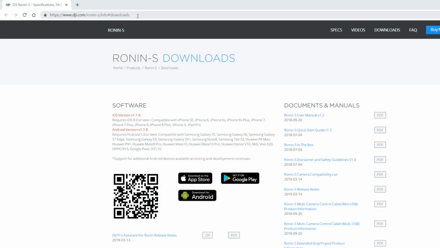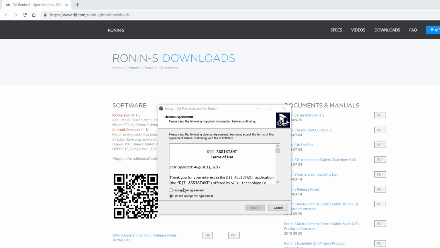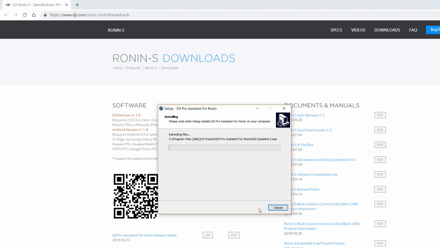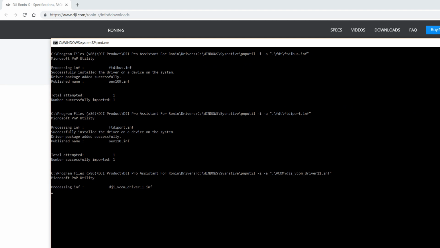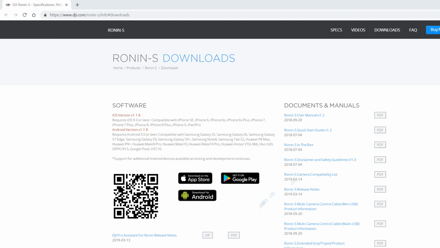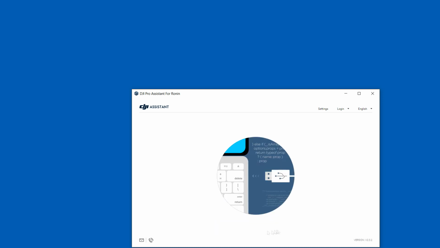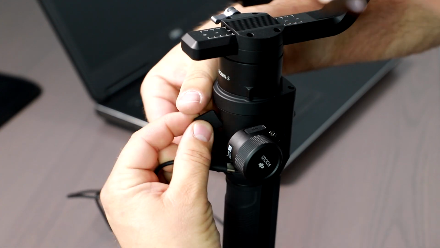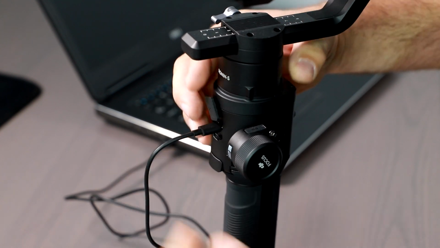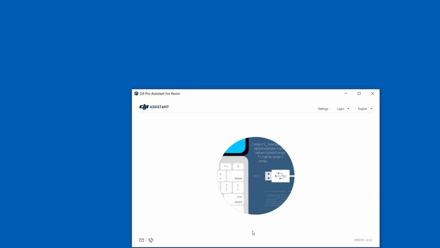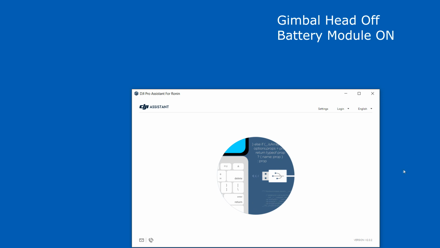Head on to the DJI.com website, to the download section. Once you downloaded it, go ahead and run it, install the file, create desktop shortcuts if you'd like. Installs pretty quick, it's not a big heavy file. Alright, so now we're ready to plug it in. Use the Type-C cable supplied again. And my unit is off, but this software will still detect the Ronin.